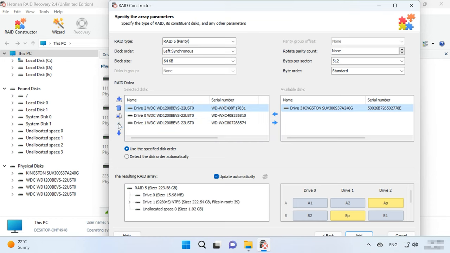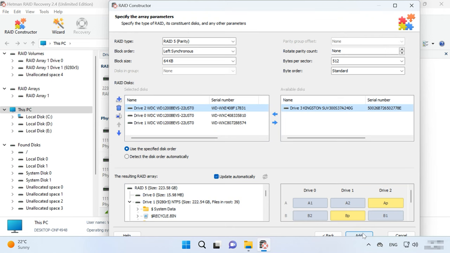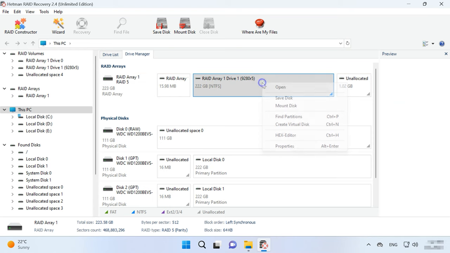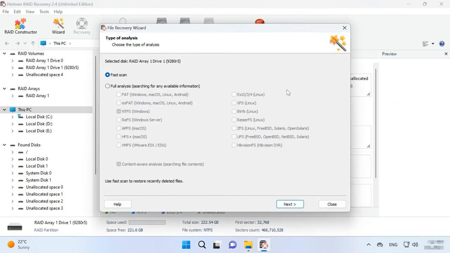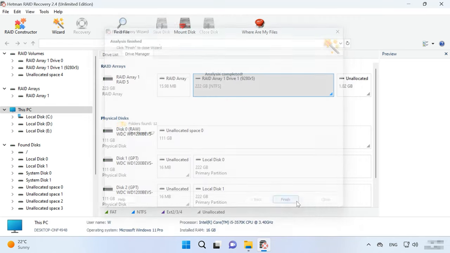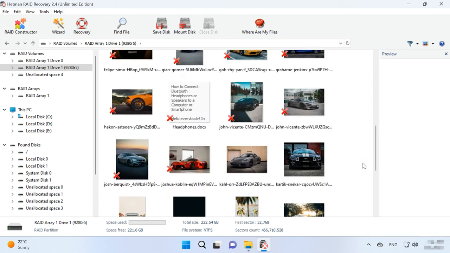When you give all the parameters you know, you will see your RAID, and if all information is correct, you will see its folders here. Fill in all properties and click Add. After that, the RAID system will appear in the drive manager. Now start the scan. Search for files and recover the ones you need.